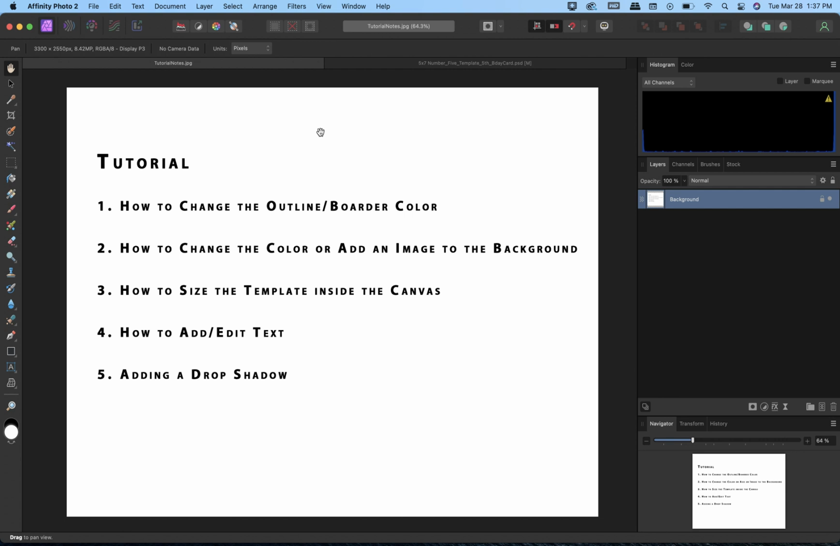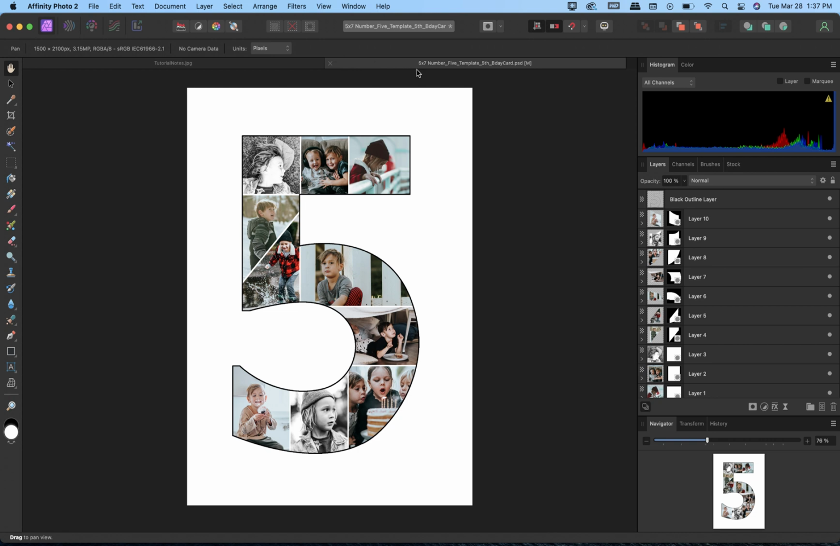So first of all, we're going to do how to change the outline and border color. So I'm going to click over here. I already have my template open. Again, there is a separate tutorial that shows you how to place the images inside this template, but this one I've already completed. I used the number 5. I'm going to put together a 5th birthday invitation right now. So let's start by changing that border color.